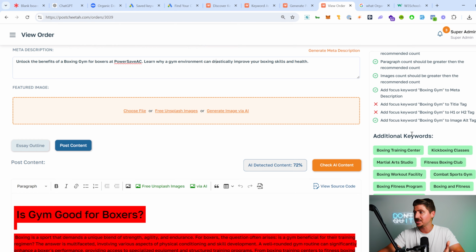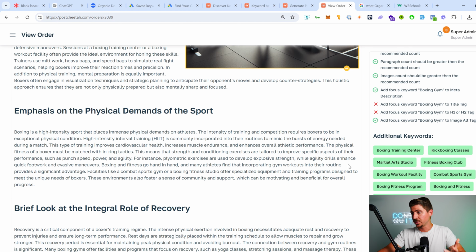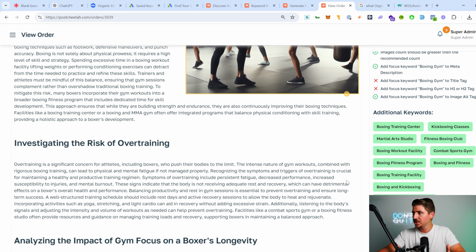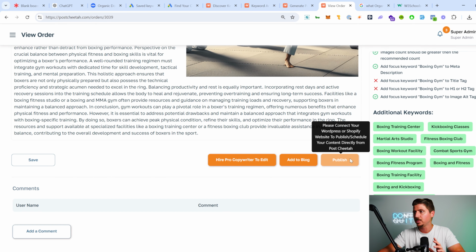It's going to tell you how much of this is AI detected, how much of this you actually need to edit, which is really, really great. It's going to show you additional keywords. And then when you're done with this, you can publish this directly to your website. I can hire a pro copywriter, or I can publish this directly to my website.